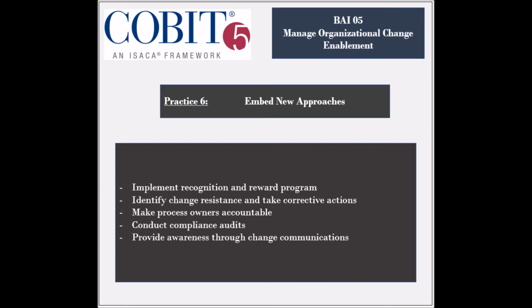Corrective actions should be taken when needed, and process owners should be made accountable for their respective operations. Compliance audits should be conducted, and ongoing awareness of the change should be ensured.